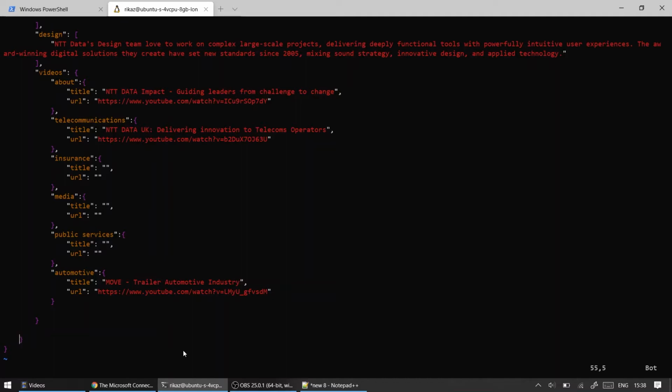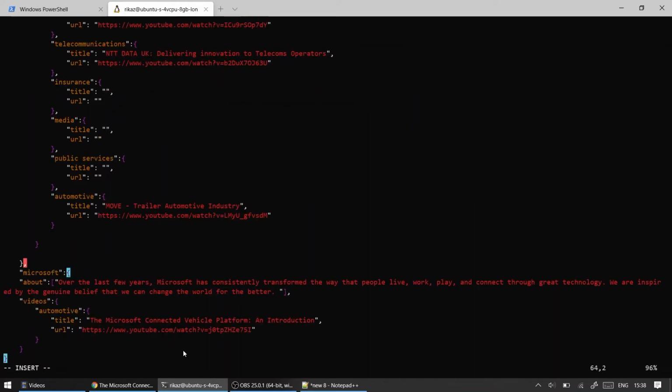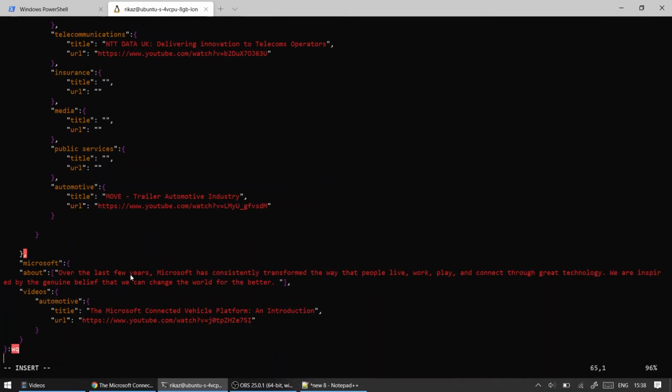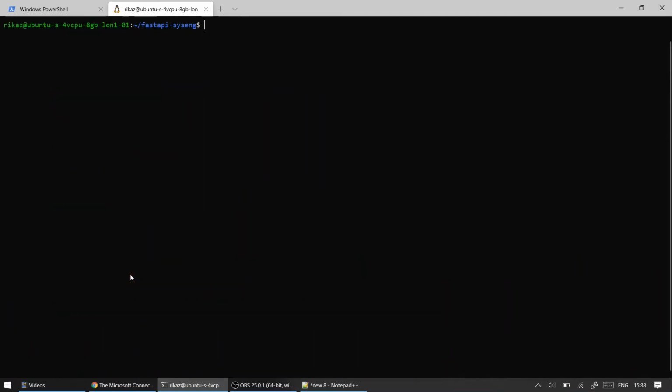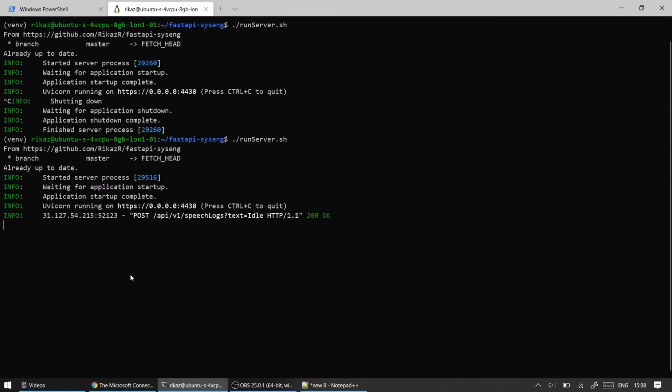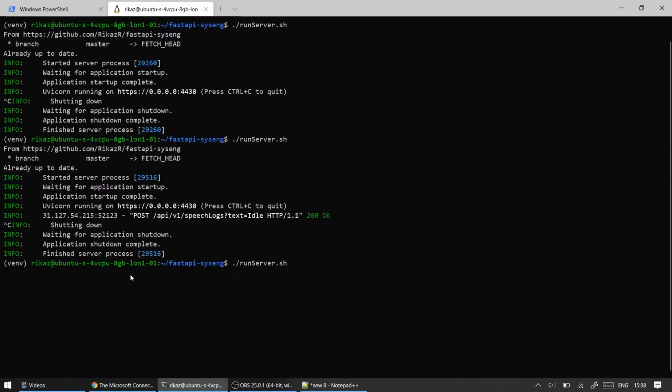You can also add stuff like our own company. So for example, you can add something about Microsoft like this. So here we have an about section for company info, and then also a video on the automotive section of Microsoft, which is over here. So then we save this, and then we can go back to the server running, stop the server running, and then run the server again.